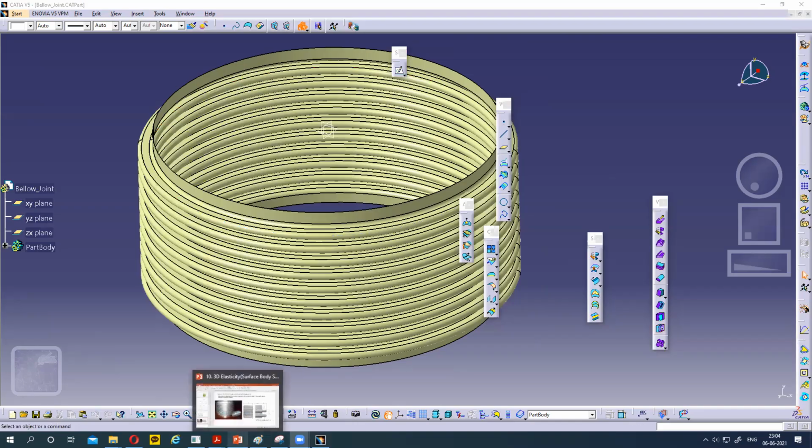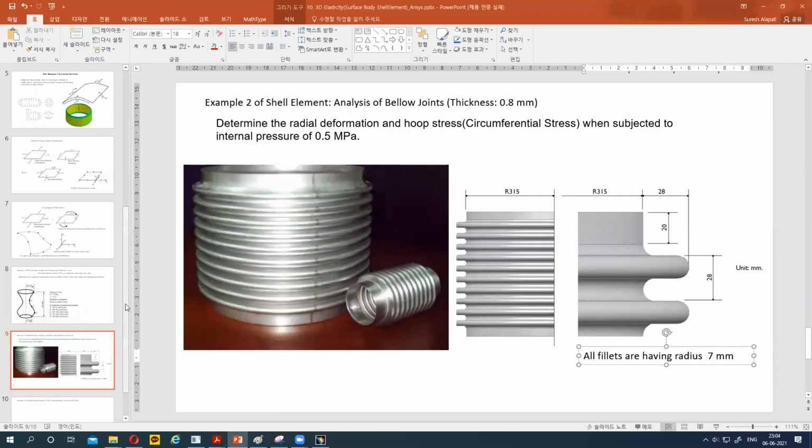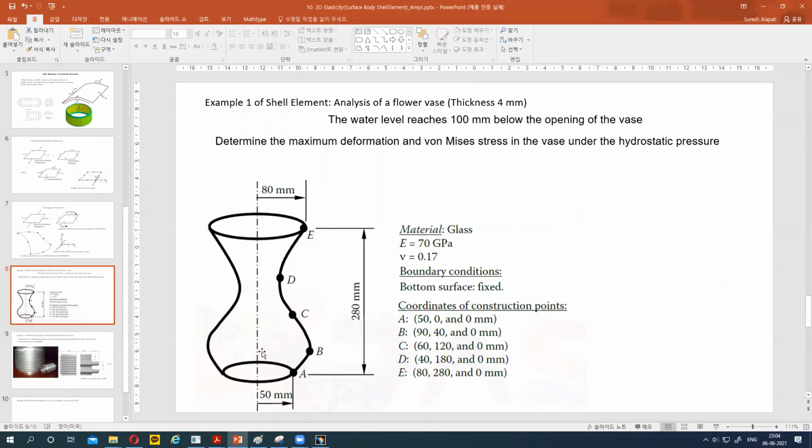So later in the next video, I will show you how to make this one using CATIA. So tomorrow we're going to work with this one also.